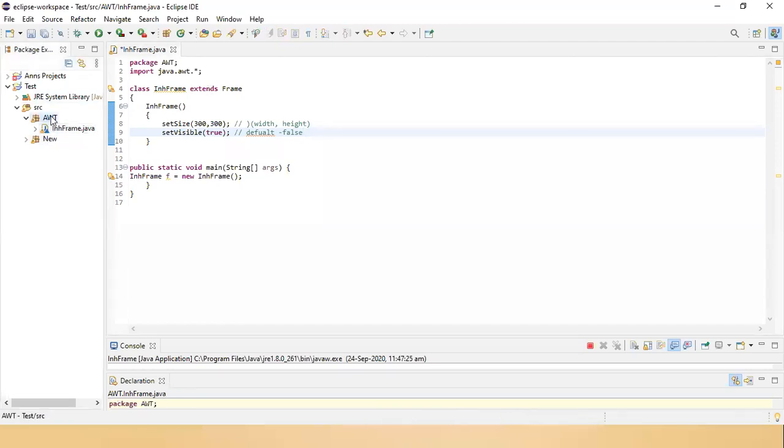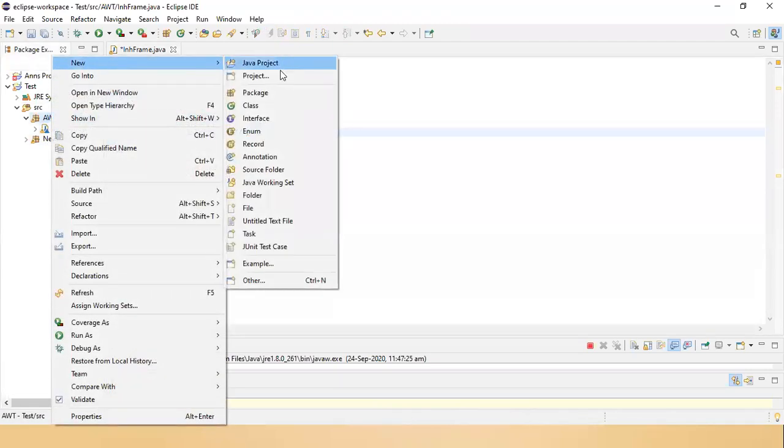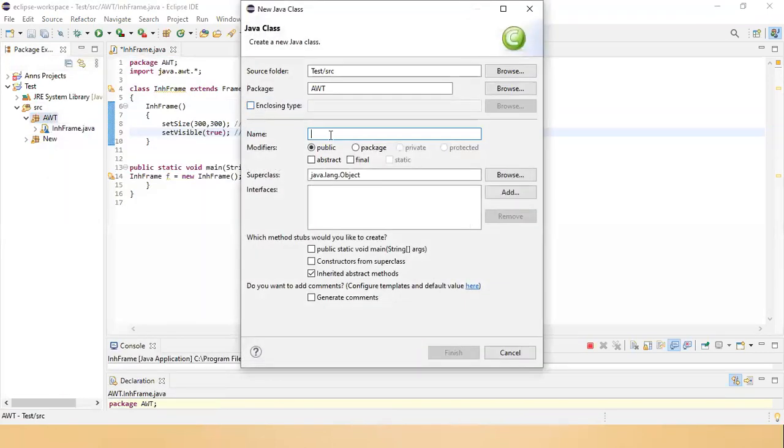Now we'll just do another program, the second method. You'll find the second method much easier. What was the second method? Association. Okay, association frame.